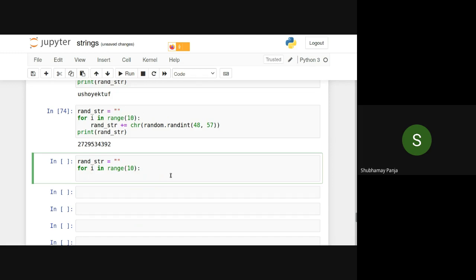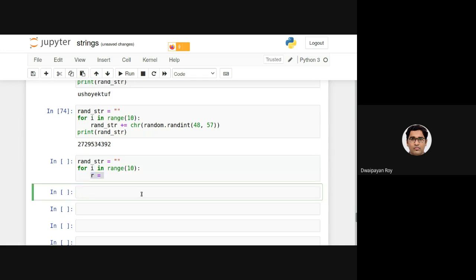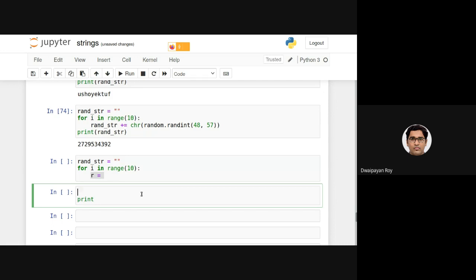Random.randint and the parameters will be 48 to 112. No. So you were saying, let me show you that as well. Let's just have this for i in range 48 to 122, not 112, and then random.randint. So this is what you were saying, right?